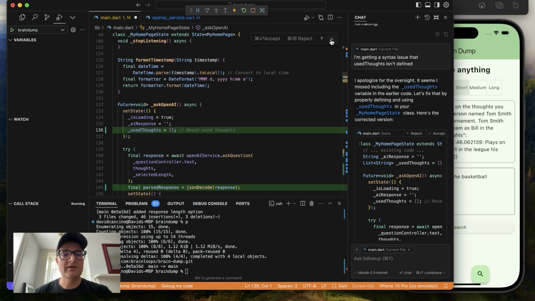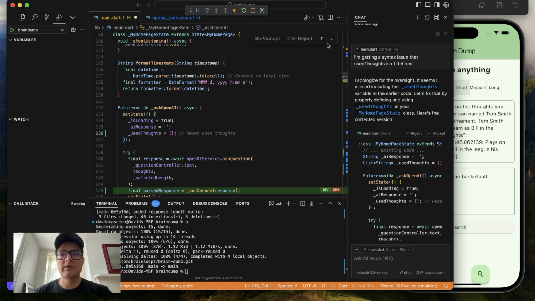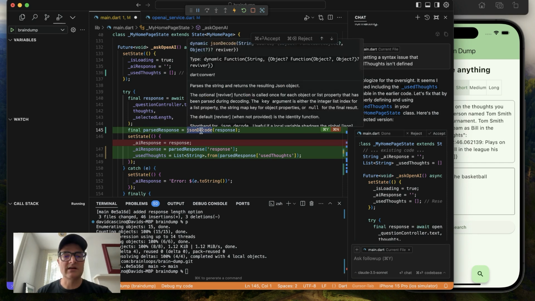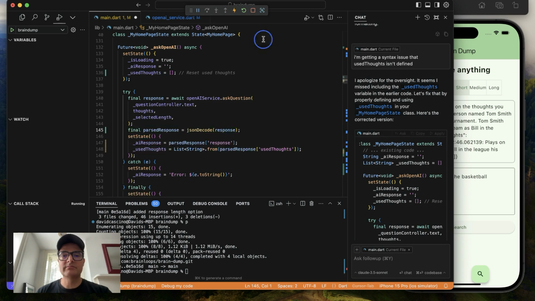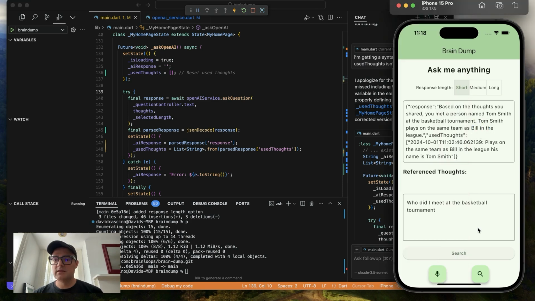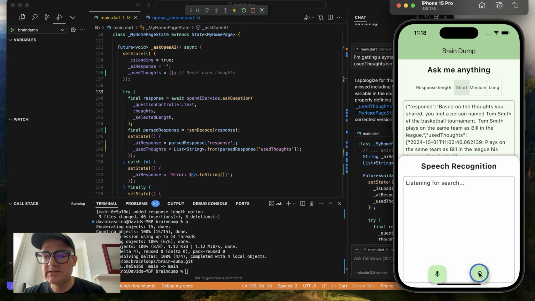Then we're going to come down here. Okay. So it's going to set the state. That looks good. Go to the next change. Okay, so now when it's getting the response back from OpenAI, it's decoding the JSON and it's setting that variable. So this looks good. Let's see if it works. Please summarize all of my app ideas.